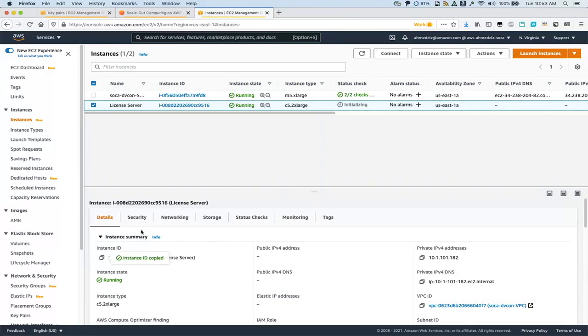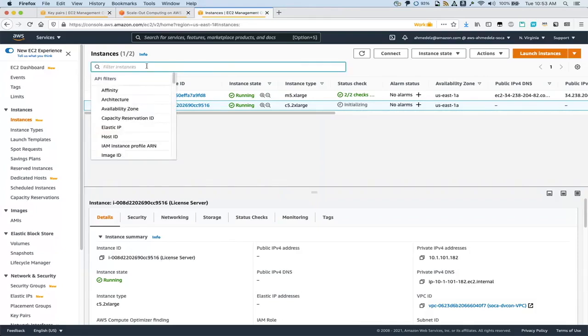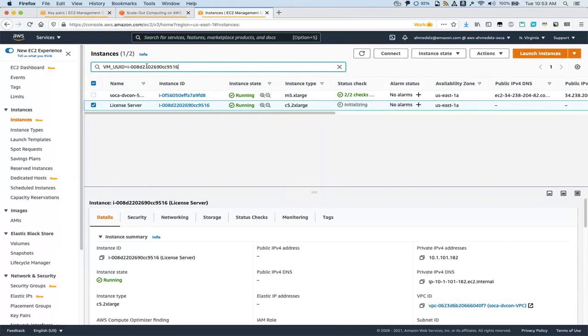So you can copy that, and in Synopsys Common Licensing, they call it the virtual machine universally unique ID. So essentially the string that you will provide to Synopsys will be something like VM_UUID equals, and then the host ID. That would be the first method, and you send this string to Synopsys so that they generate the license key.